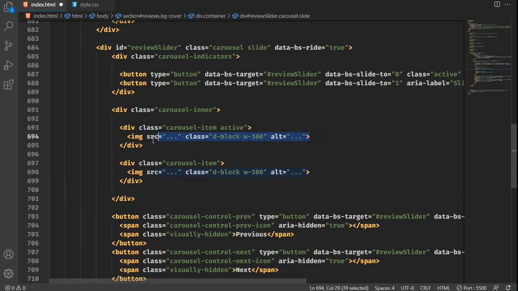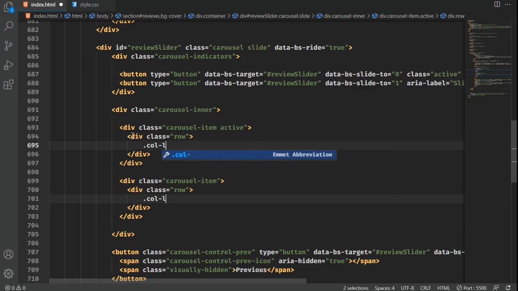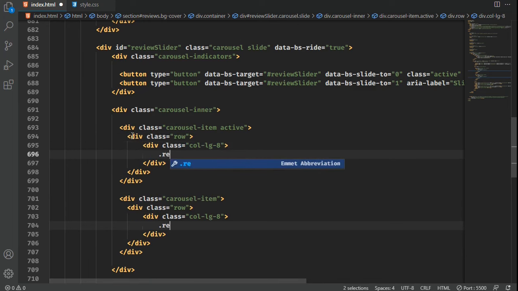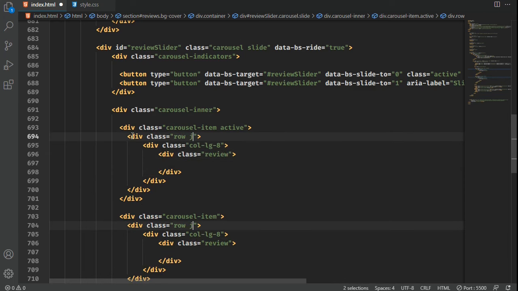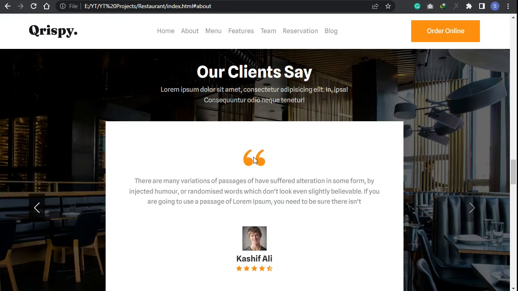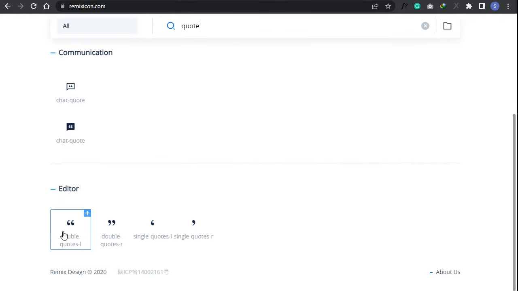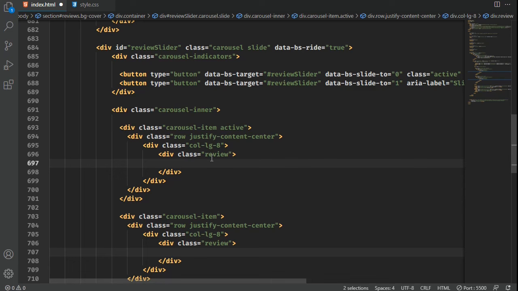Okay, so here I'm gonna duplicate this, Control D. I'm gonna create a container. So I'm gonna create a row. Okay, so here I'm gonna give a column lg add. I'm gonna create a review class. Okay, and this will be in the center, so I'm gonna give a justify content center. So I'm gonna put this icon, so I'm gonna search for quote. So I'm gonna copy this one and I'm gonna paste it here inside the div.